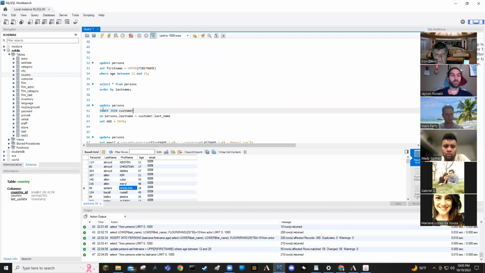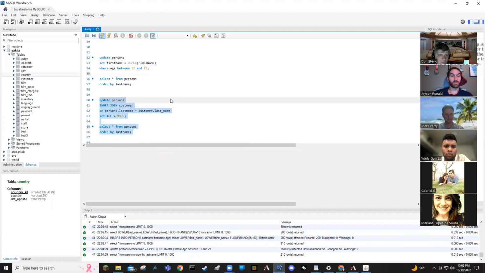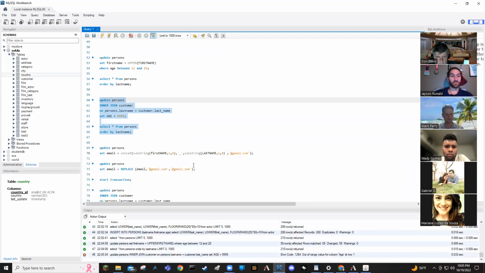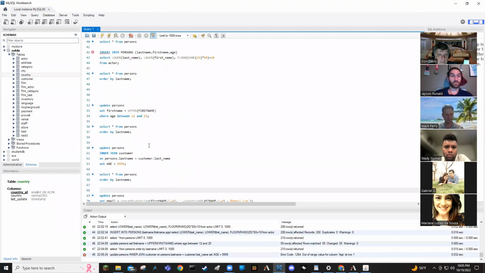So what I'm doing here is updating the persons table. I'm joining it to the customers table. And wherever the person's last name equals the customer's last name, I'm changing the age to 999. Oh, okay. That's my fault. I did that too tiny, so let's just change it to 99.